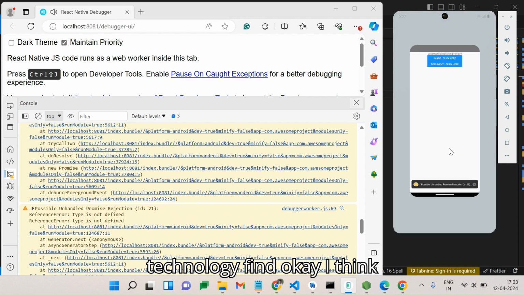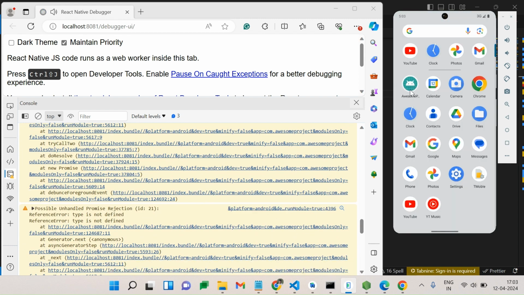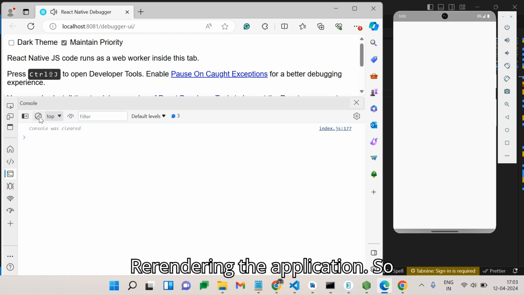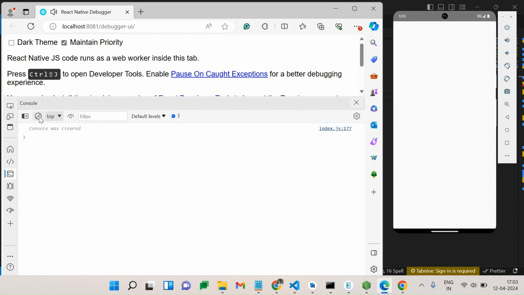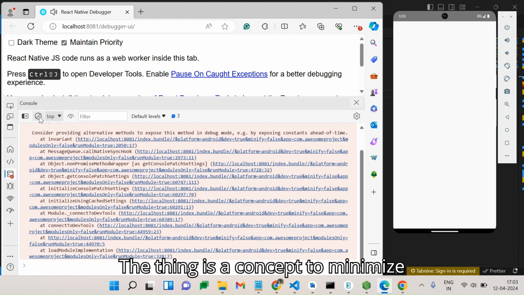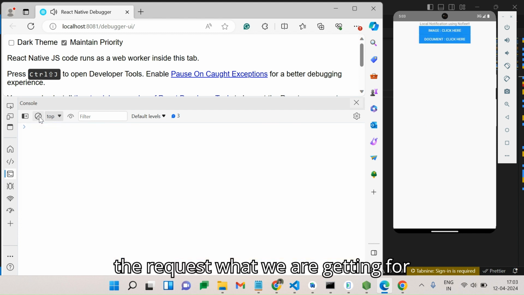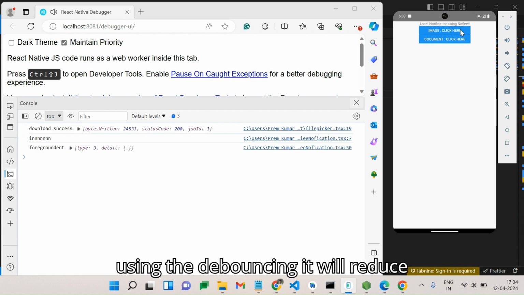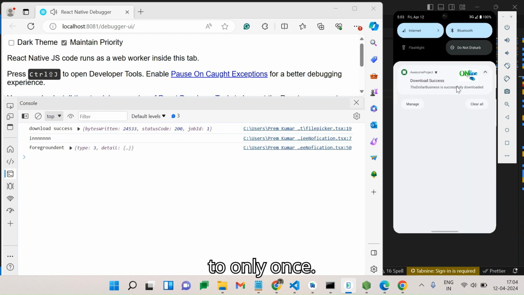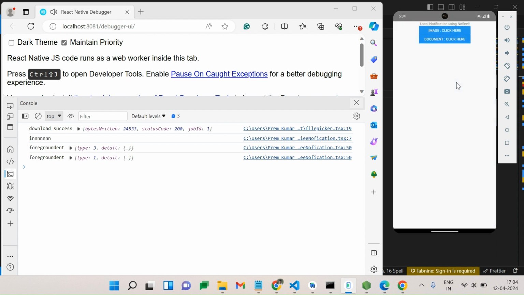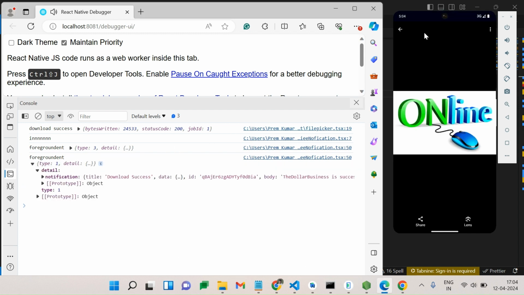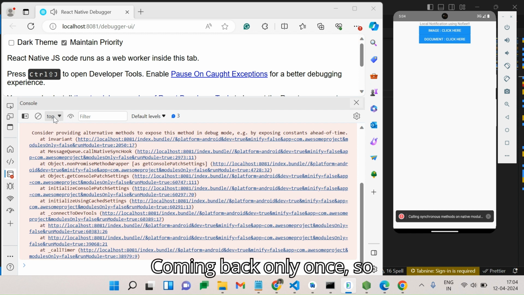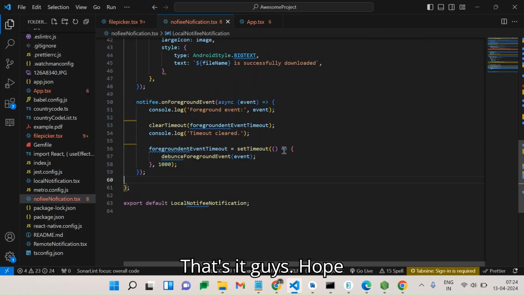I think we need to re-render the application. Just re-rendering the application. Debouncing is a concept to minimize the requests we are getting. For repeating the same request, when we use debouncing, it will reduce to only once. Okay, we got it, yes. Coming back only once. That's it, guys.